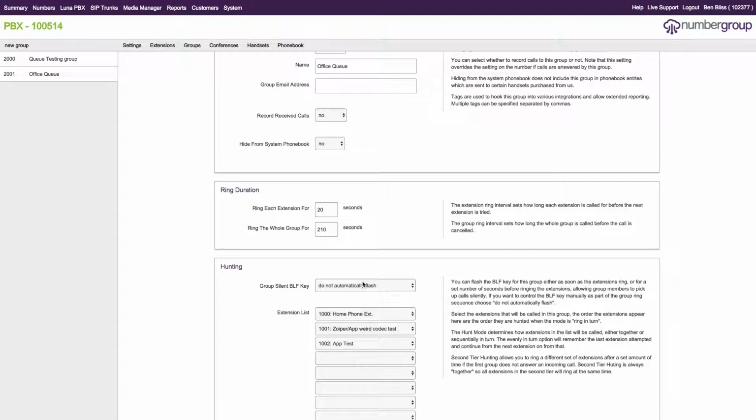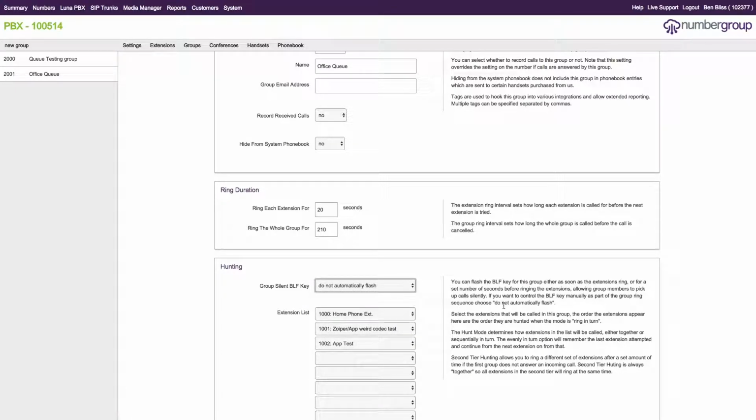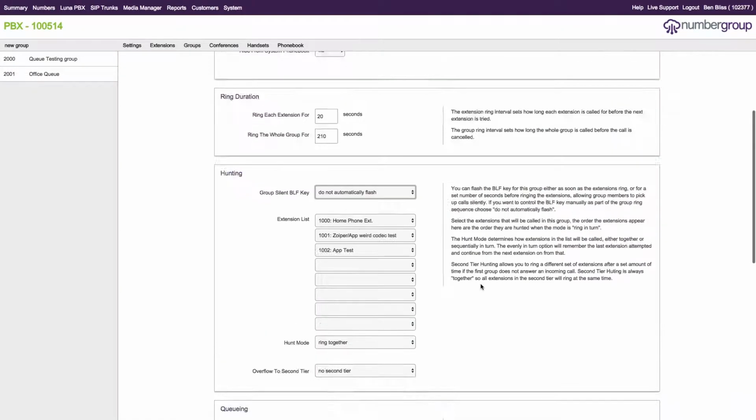Now, I did mention this function earlier on, which is the group silent BLF key. This allows you to answer the call via a busy lamp function key. So if you don't want to have phones ringing constantly when people are queuing, you can set the system to time out, or flash the light, before the phones start ringing. Most people would not use this feature, which is why I would advise you to leave it on do not automatically flash. So that is what I've done here. And that is pretty much it.